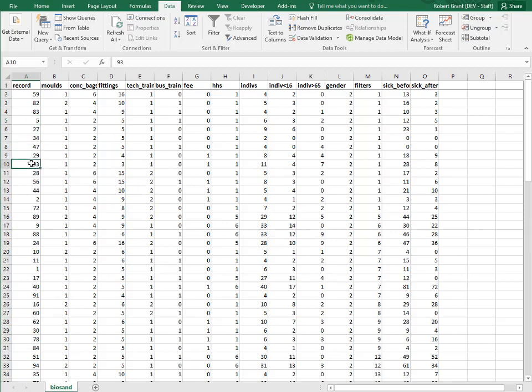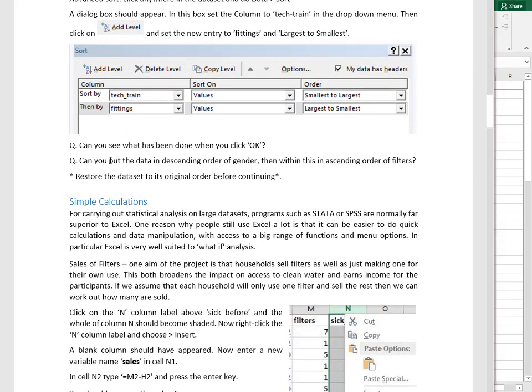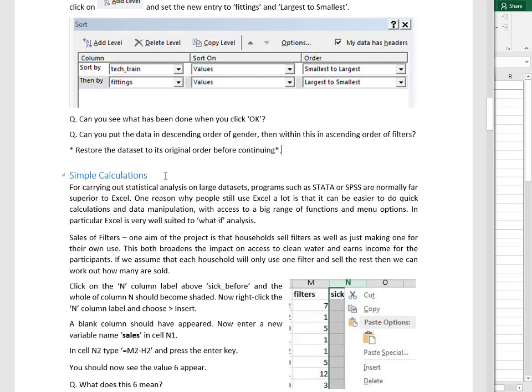Okay, and then the final step, put it back into the original order, just clicking record, and you can just use that simple sort. Okay, so that's got it started. The next thing we're going to do, if you've got it all back in original order, is to go on to how you do simple calculations in Excel.